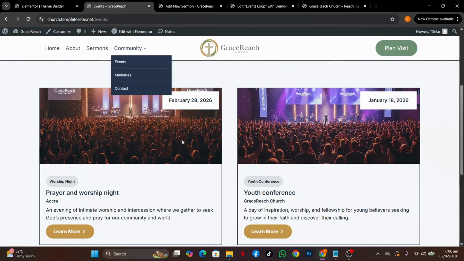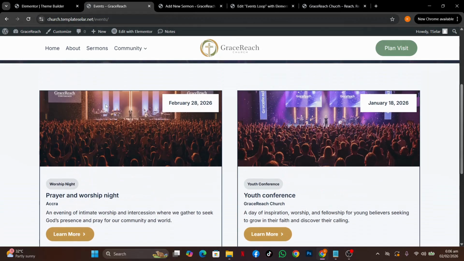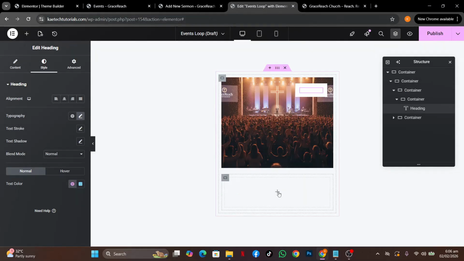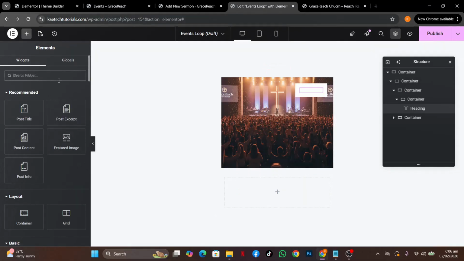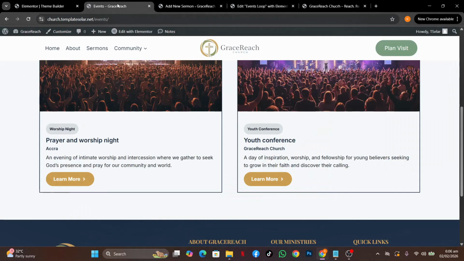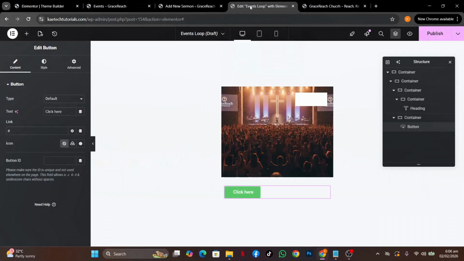I'll put in all the things that I want to put over here. So you see that I have a button which says worship. I have this one, so I'm going to just go ahead and do so for it. Over here I'll click here, and I'll bring a button first. Drag in a button over here, and then I'll have prayer and worship night, which is going to be a title.